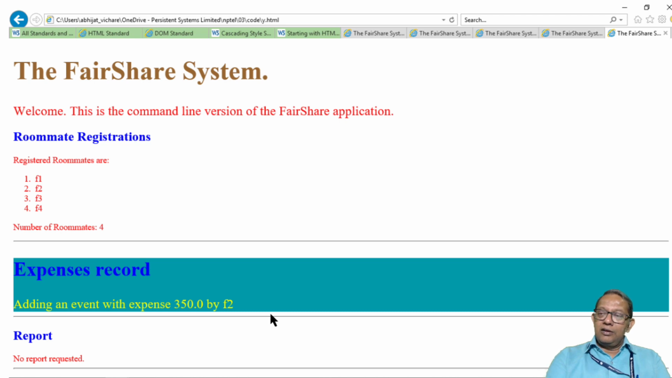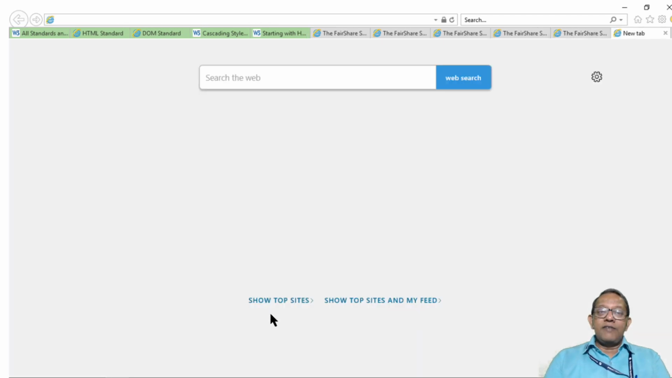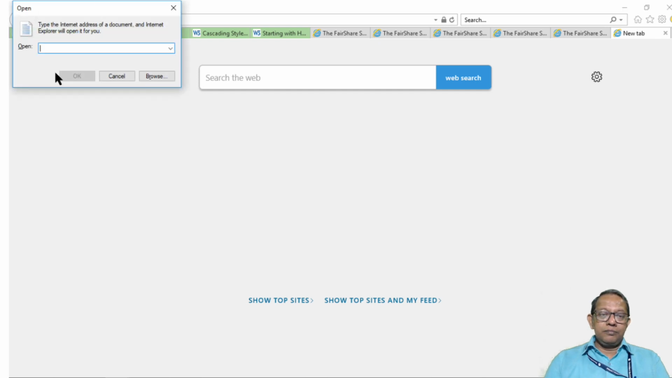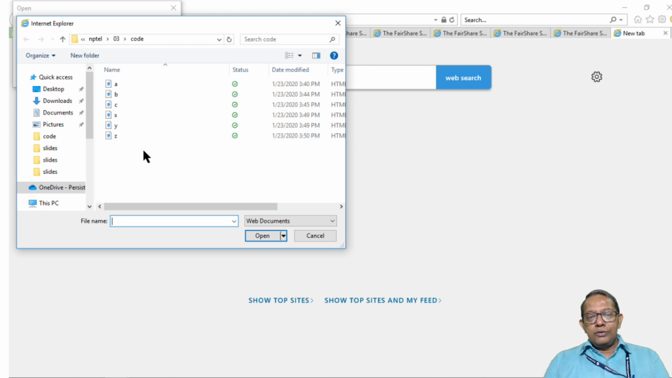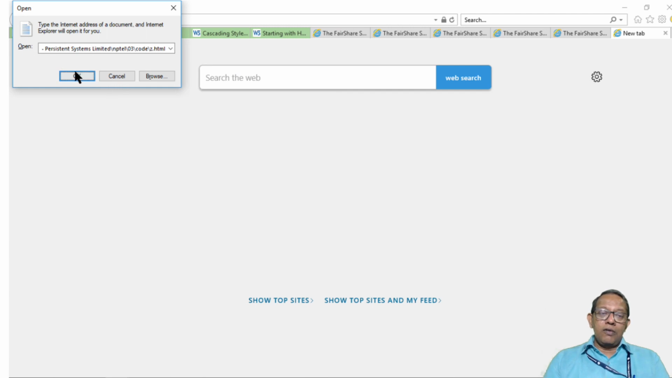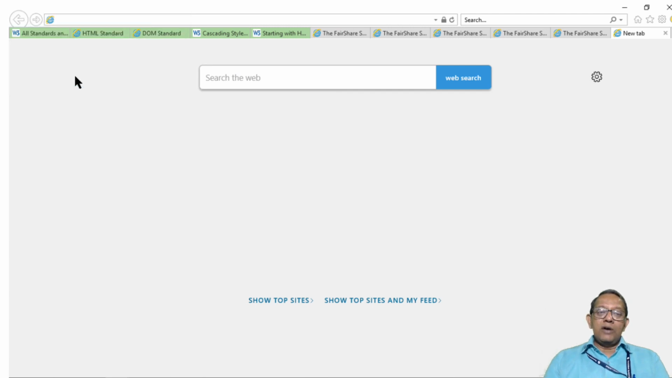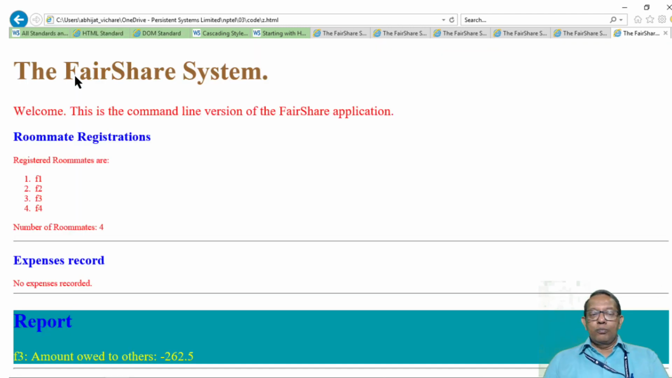Let's check that by looking at the final report version of the same command. We had used the fair share application to generate a report for one of the roommates. We should now see the report area in a blue band, and there you are.